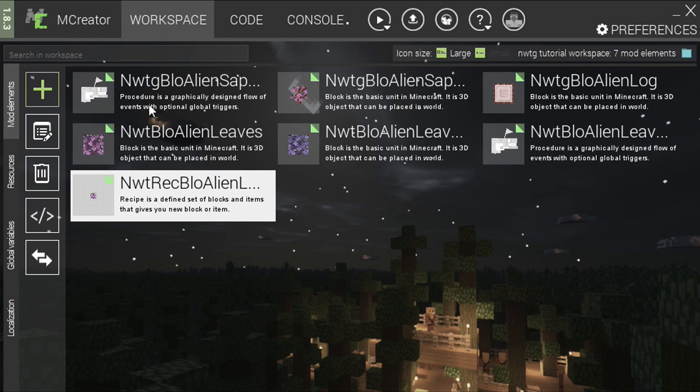Procedures are a mod element now. They used to be events, but now they're an actual specific mod element. So over here I'm just going to cover the different buttons that you have for options for mod elements.